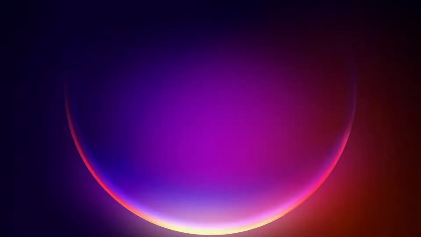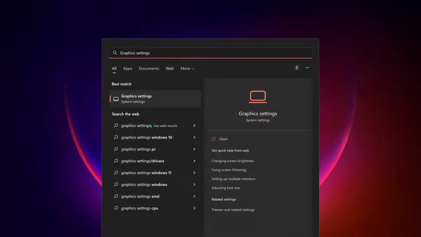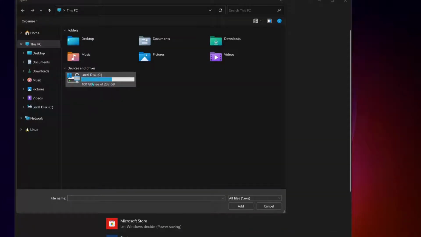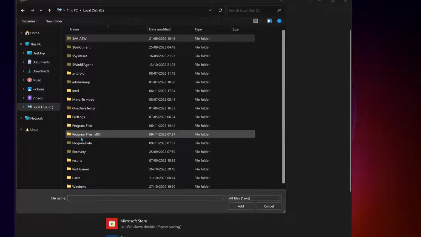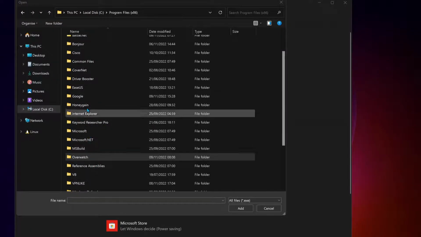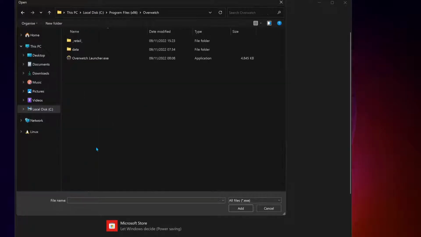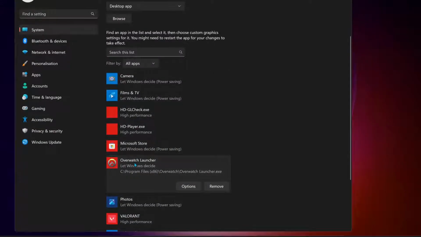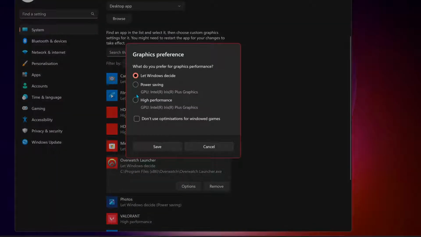And the next solution is to change the graphic performance. So to do that, open up the search bar and type in there graphics settings. Click on browse to add Overwatch in the list in here. Then click on local disk C drive and open up program files x86. Look for Overwatch folder in here and open it up. Select the Overwatch launcher.exe and then click on add. Once you add it in here, then click on options and select high performance. And after that, click on save.